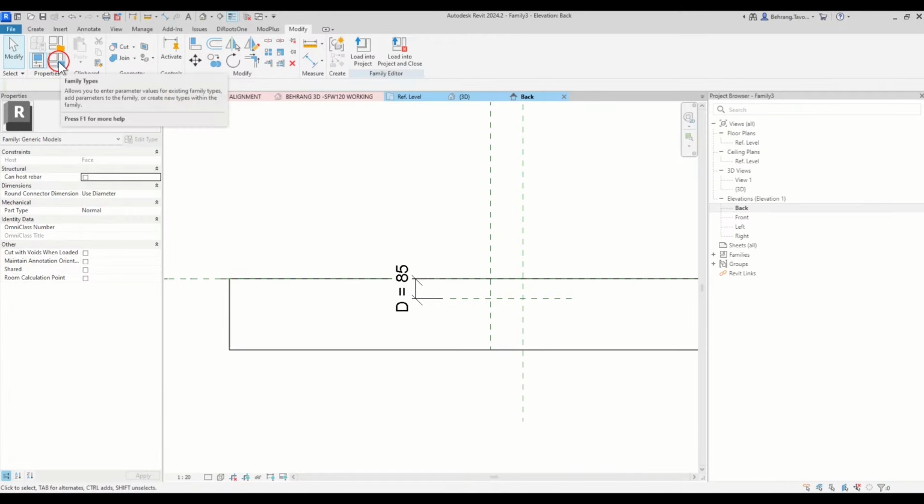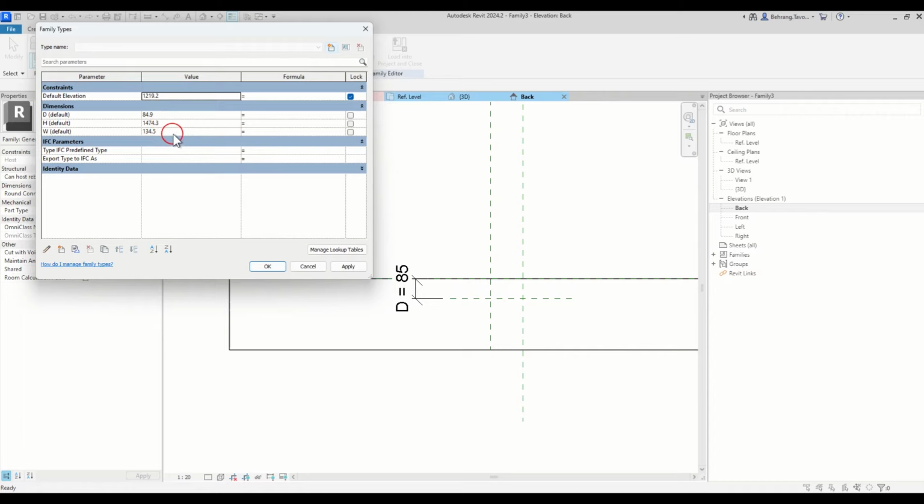So I'm going to family types. The width is 130 and the depth is 160. Height doesn't matter for now.